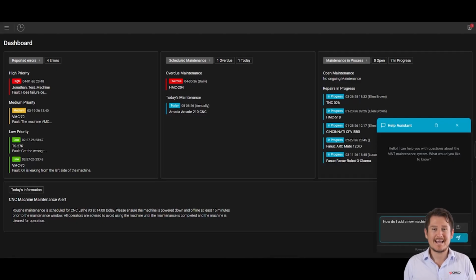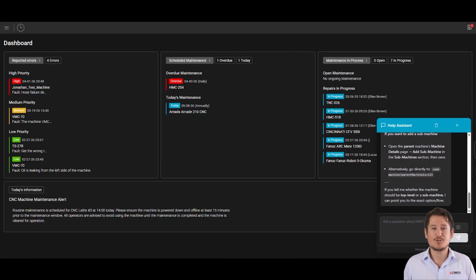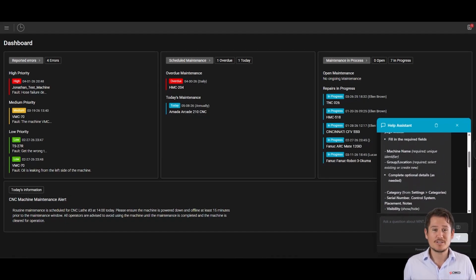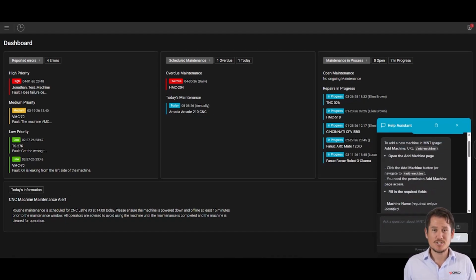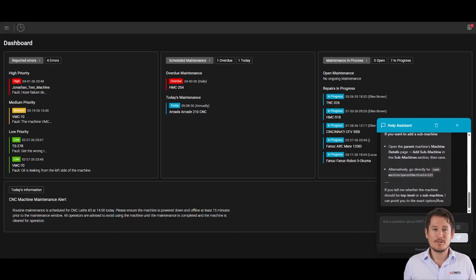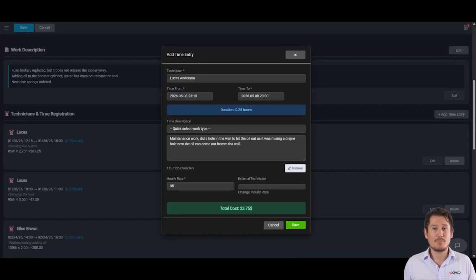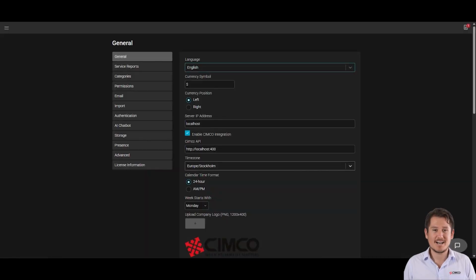MNT can also include an AI assistant if enabled by the administrator. The AI chatbot can help users understand how to use MNT and answer questions about the system. There is also an improved function for descriptions, for example, when reporting a fault or writing a service report. This helps users turn short or unclear notes into better, more structured descriptions while keeping the original meaning. It can be useful for technicians, operators, and administrators who want clearer documentation with less typing.